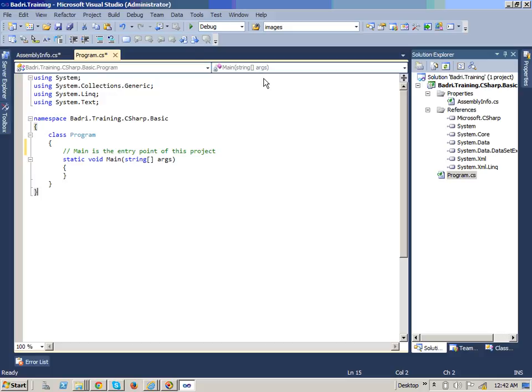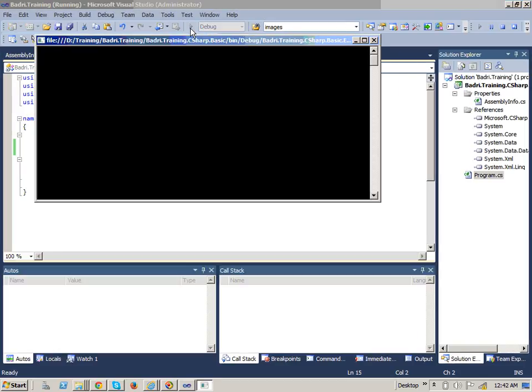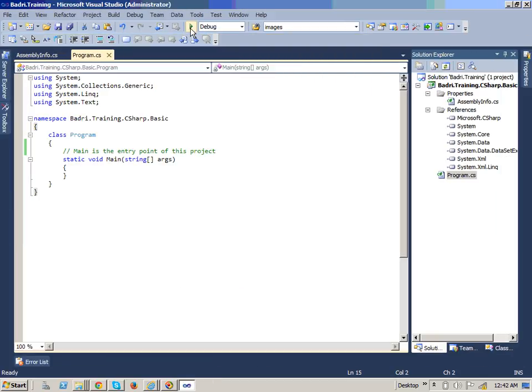Now first run this application. What is happening? Nothing will happen, because we have not given any command. Now I just want to print "India is my country", so we will use Console.WriteLine.